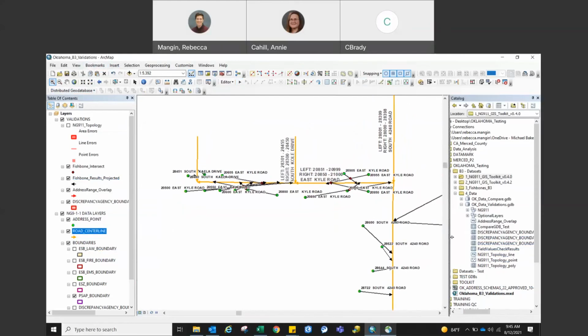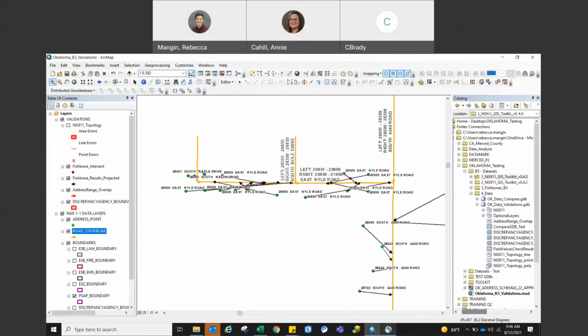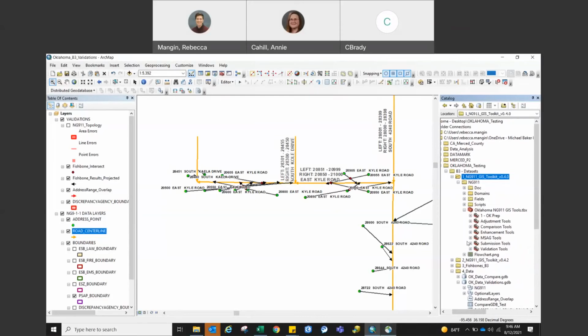Okay. So I have a second example here. And I want to draw attention to utilizing the fishbones to really look at the health of your data. A fishbone is not a validation, but it is a great tool to use as you're updating and fixing your data. So let me remind.